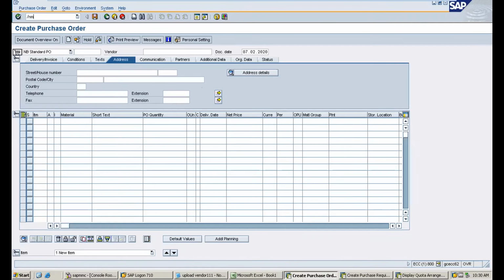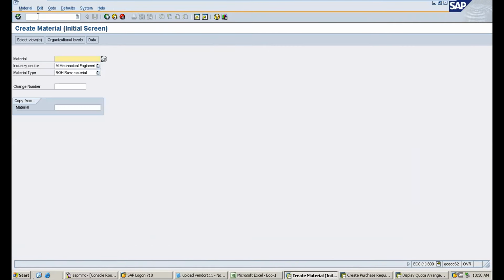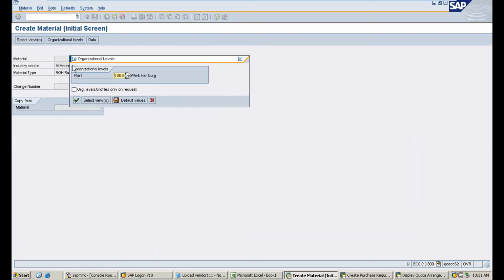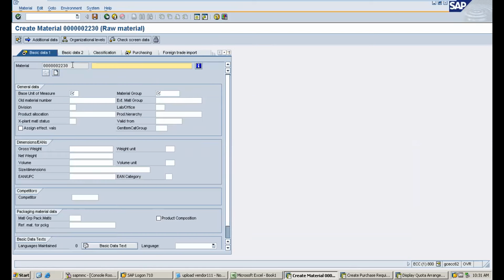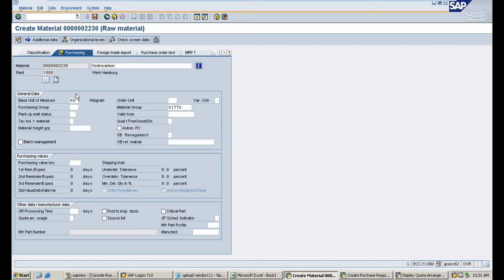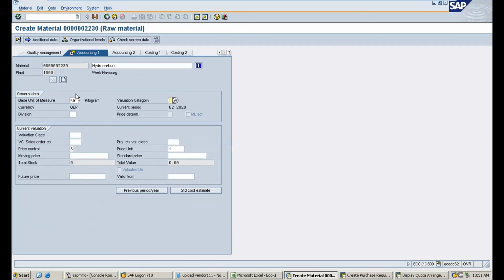/n mm01 is the T code to create a material. Create one raw material. Plant 1000. Just mention hydrocarbon. Hydrocarbon is the material, and base unit of measure is kg. I'm mentioning material group. Order unit, some piece, I'll mention. Okay. Valuation class. Standard price. Okay.